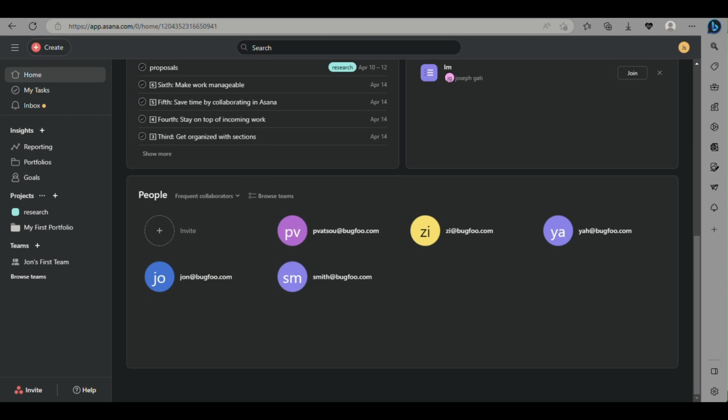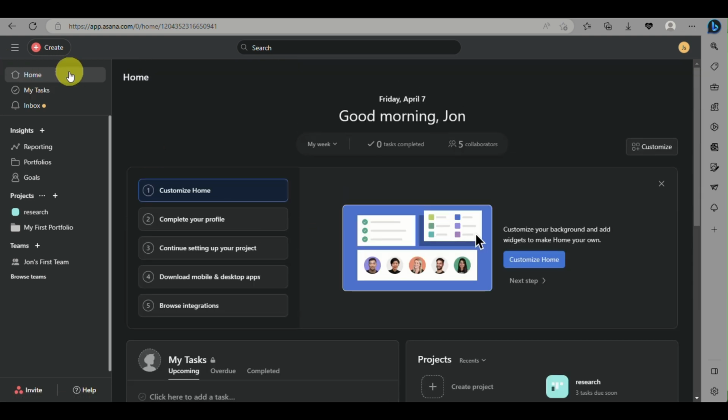So to begin with, what we'll need to do is log in or sign in to your Asana account, where once you're logged in successfully, you will be routed into this page. This is the home page for your Asana account. What I have here is just a demo account. To begin with the time tracker, let me introduce you to the platform first.